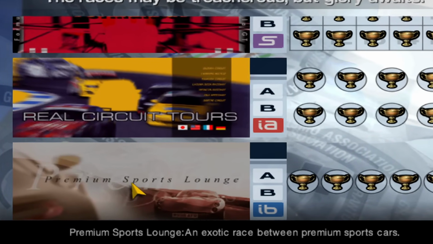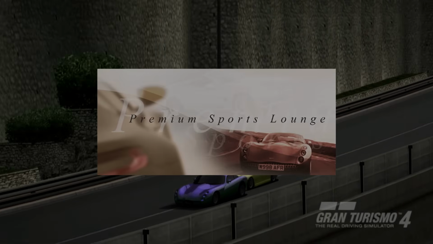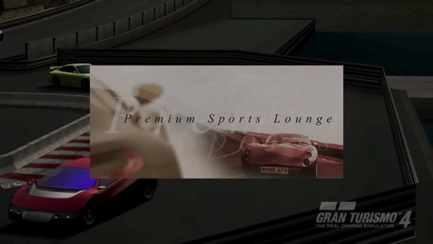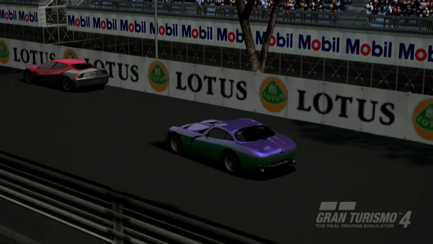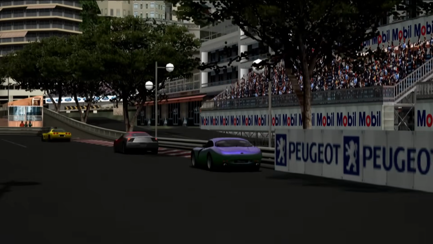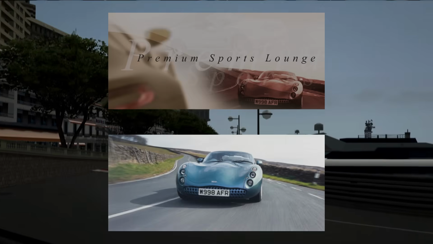is a TVR Tuscan. Uniquely, this event thumbnail includes the car's uncensored UK registration plate, W998AFR. From this, we can discover that this was the car that appeared in the brochure for the Tuscan when it launched. In fact, here is the exact image they used to make this thumbnail.